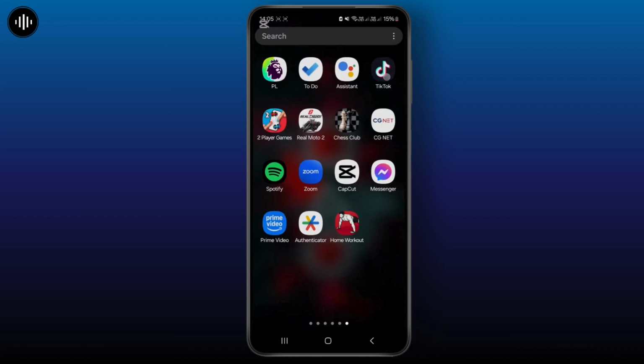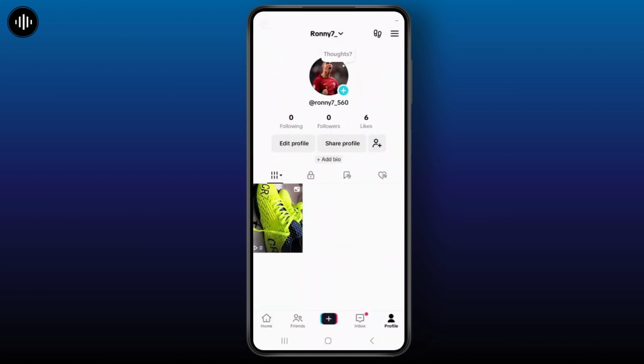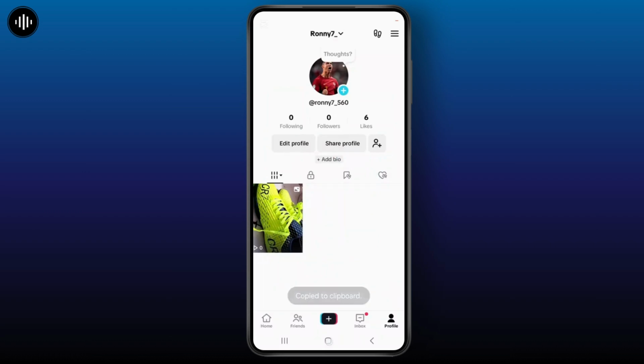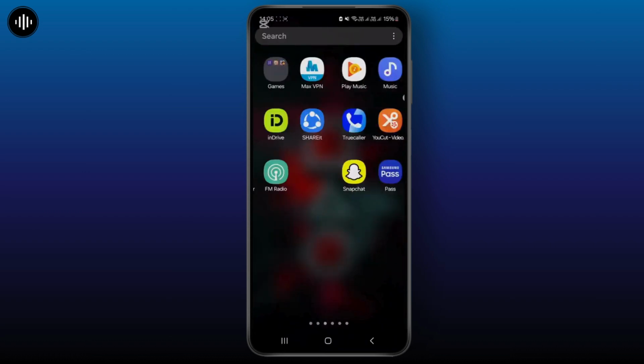First, simply head over to your TikTok application, and once you're inside the TikTok application, simply click on your profile, and once you're inside the profile, click on this share profile button, and you can simply copy the link from here. Once you copy the link from here, you simply head back to your Facebook application.